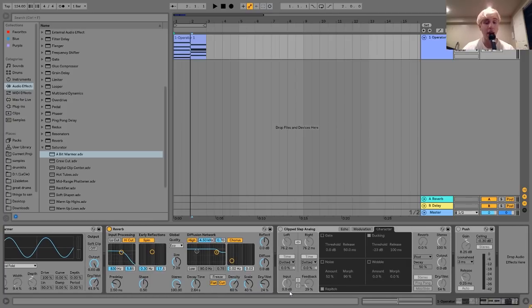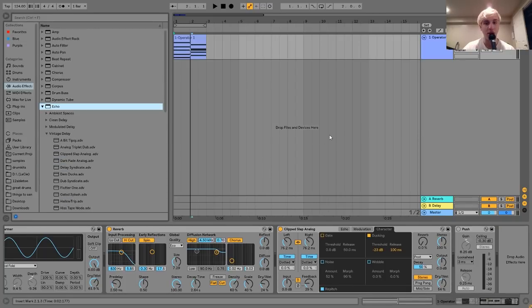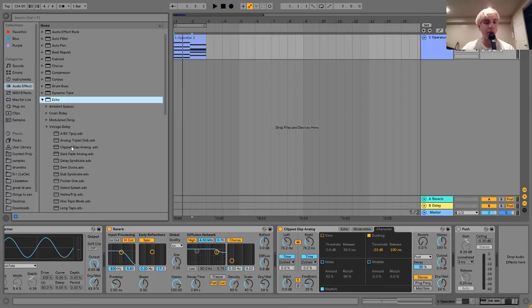So the next thing I have after that is this clip slap analog preset for Ableton's Echo. So this is a preset as well. It sounds like this on here. So it's just giving it that quick little echo, but I did a few little things.